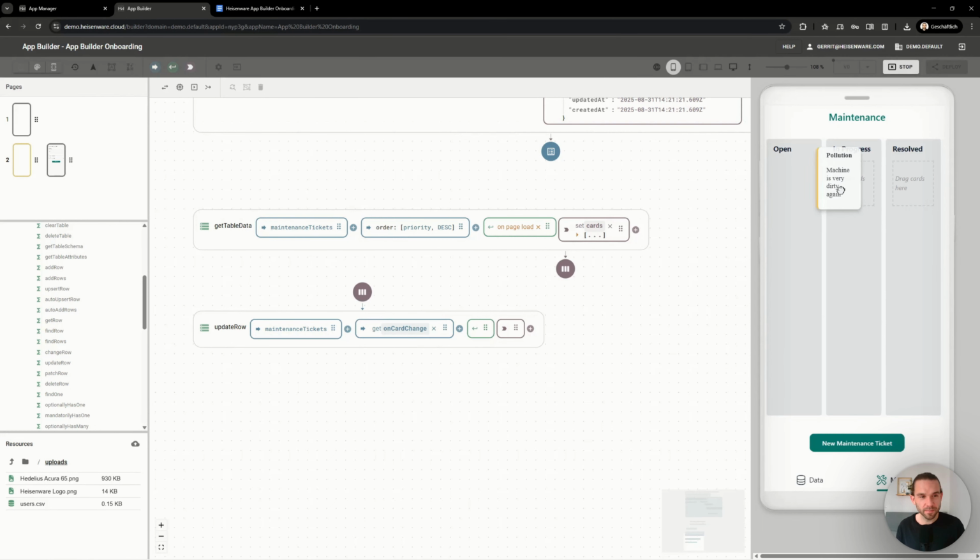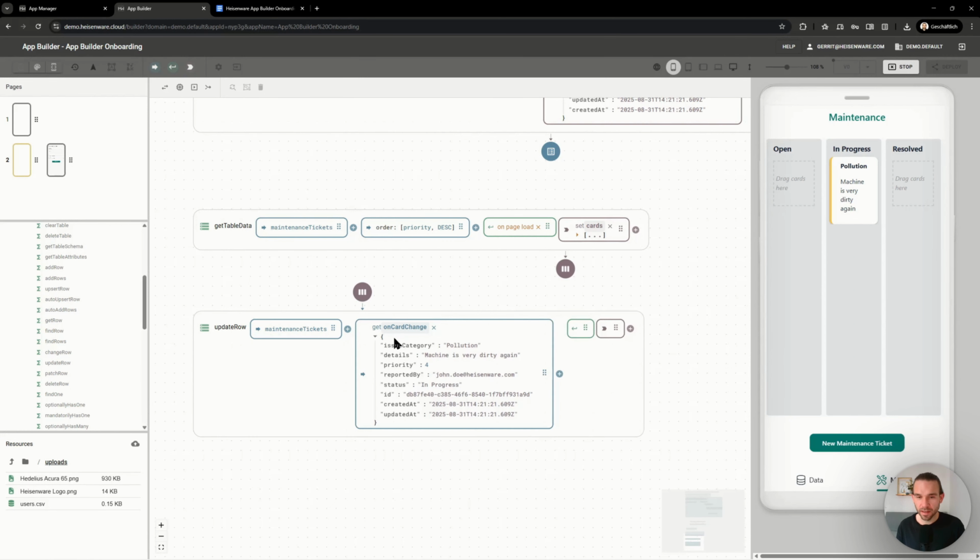So I'm going to show you. See, we have now received a ticket, machine is very dirty again, from John Doe. It's now in progress. When I put it onto resolved, it will switch to resolved. However, it's still not updated in the database. For that, we would need to trigger it. And when we now load here, it stays here. Oh, we got an automatic ticket in the meantime.